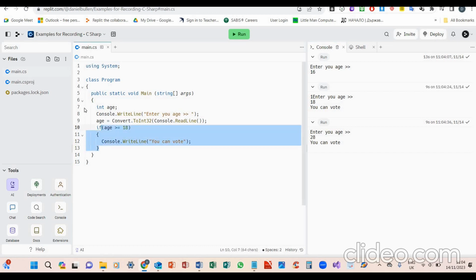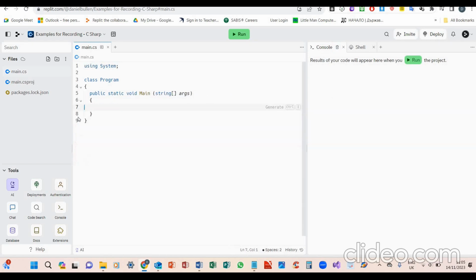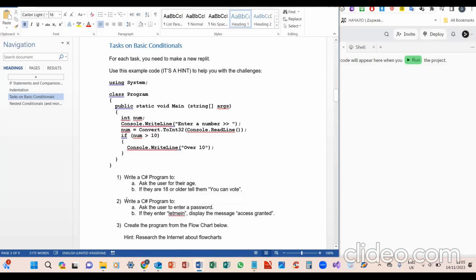So we're going to apply more of these in the upcoming tasks, which looks like this, but it's going to be for another scenario. So let's have a look at what the next task is. We need to write a C# program that will ask the user to enter a password. If they enter let me in, display the message access granted.